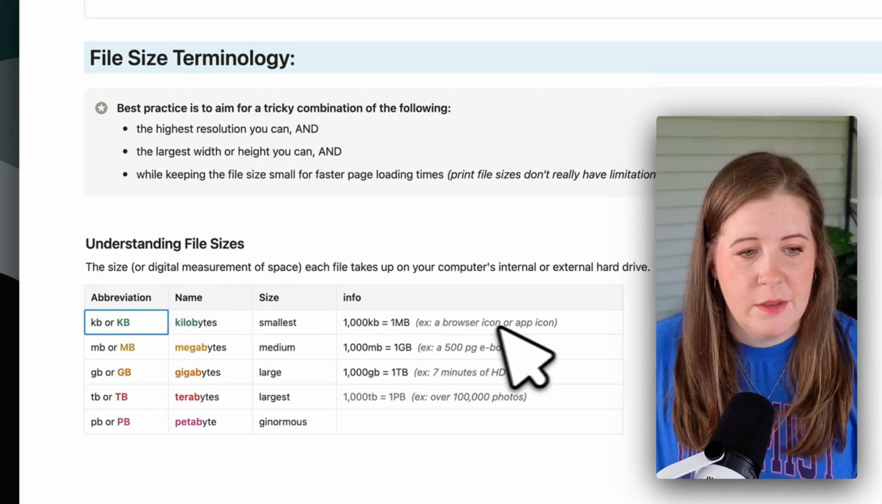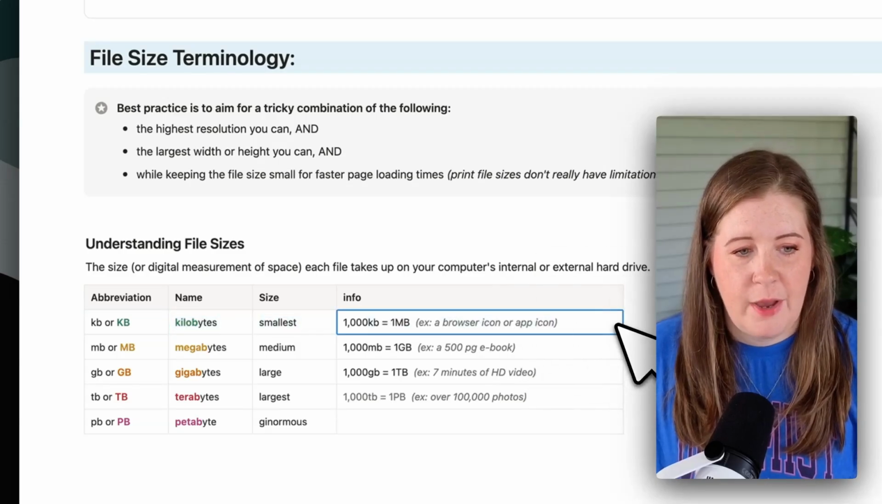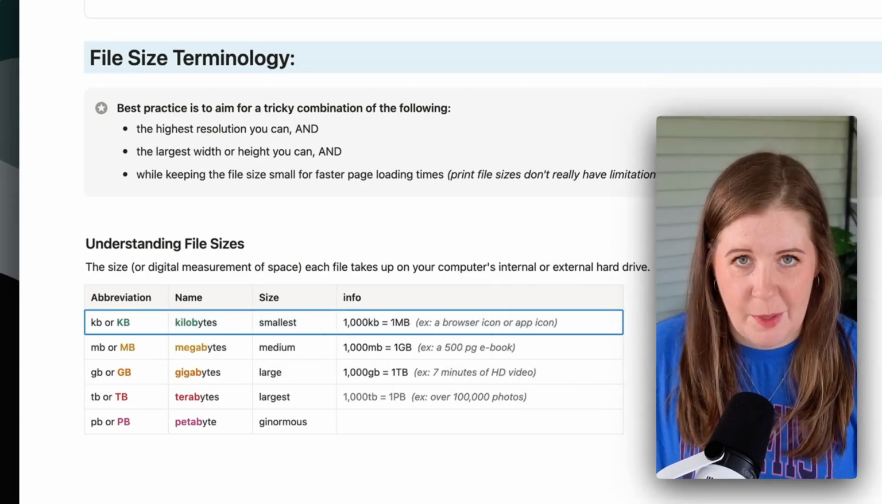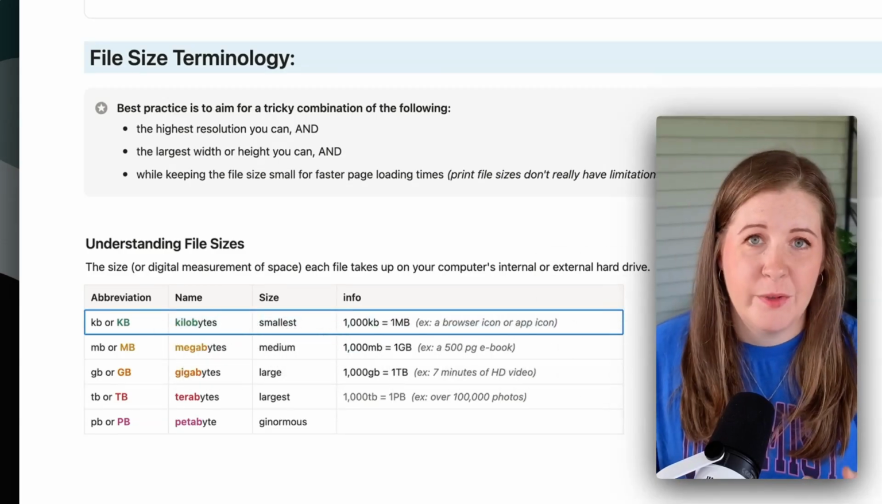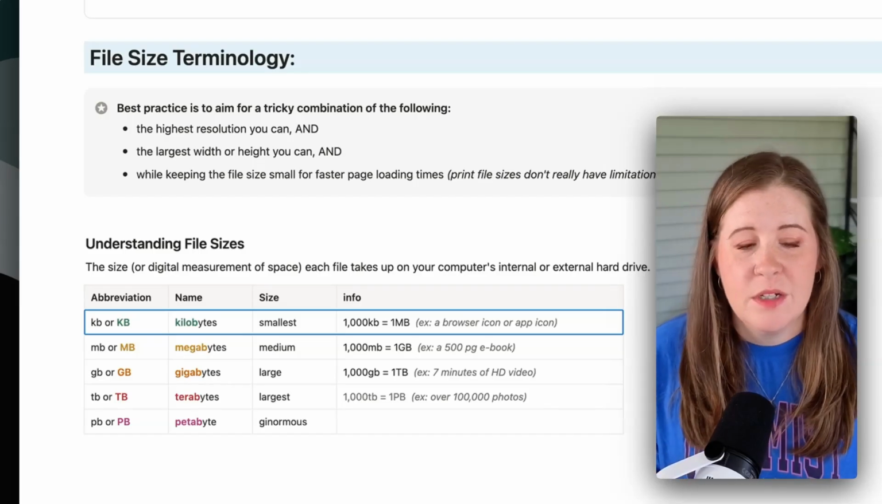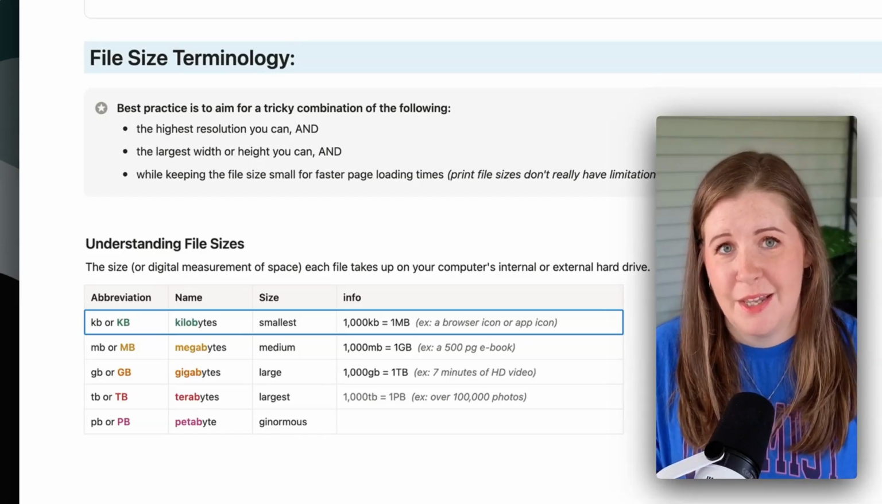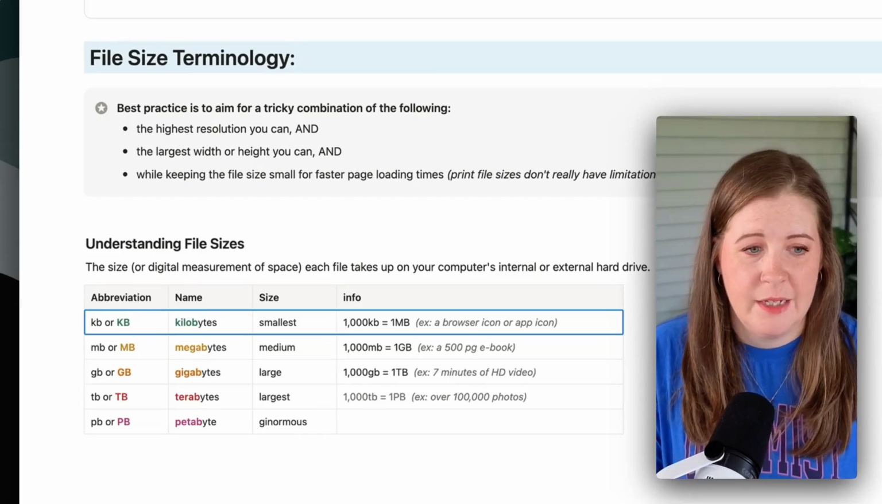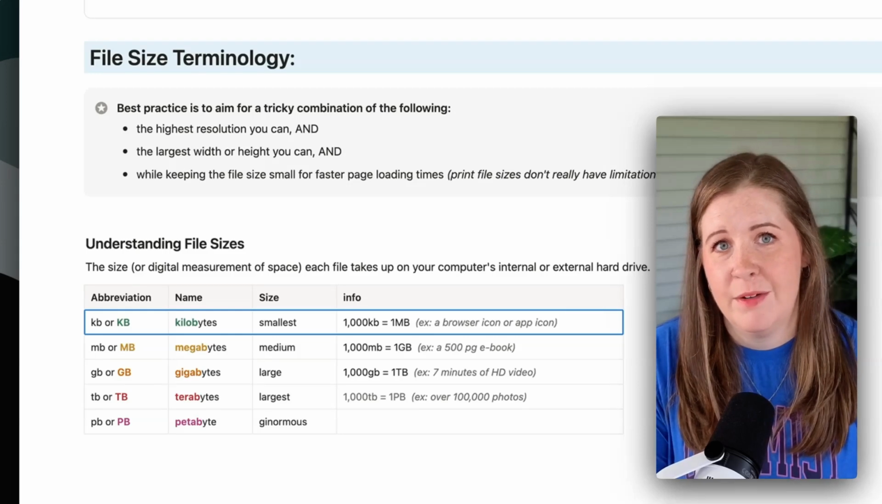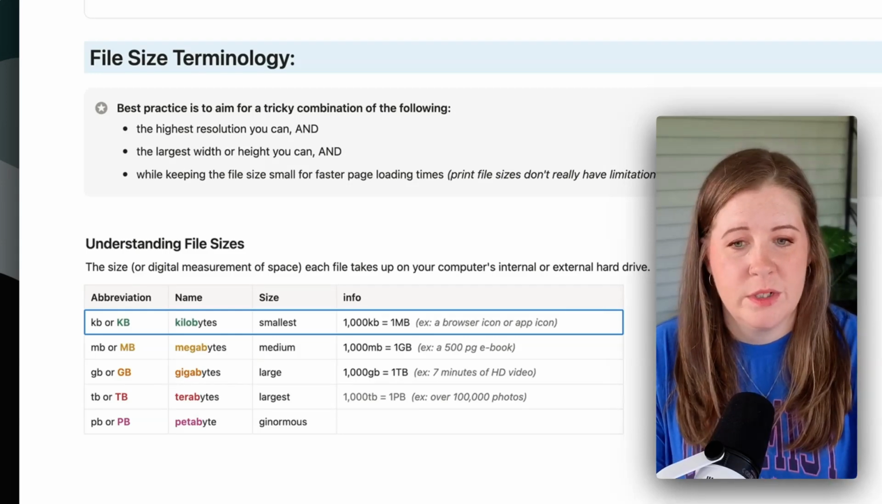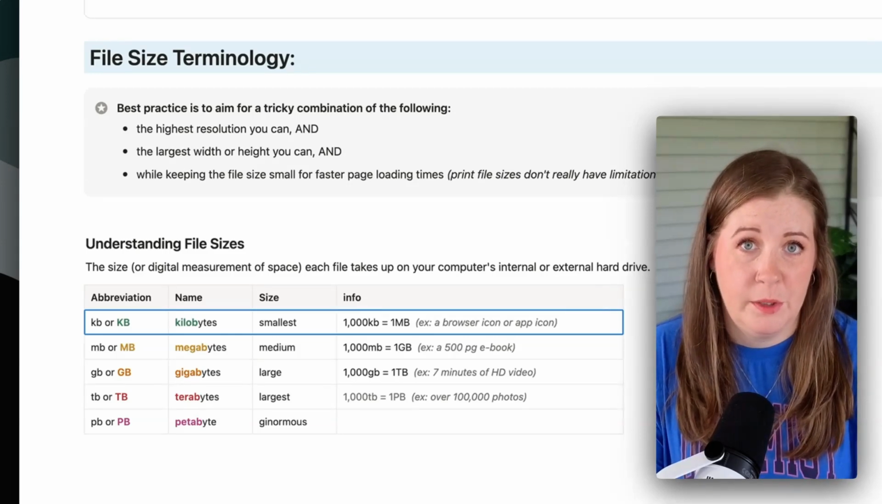That means the smallest increment that the file can be is kilobytes. The next largest after kilobyte is megabyte. The reason you don't want to have images that are in megabytes on your website is because it will require a very fast internet speed in order to load a website page with a bunch of these on it.